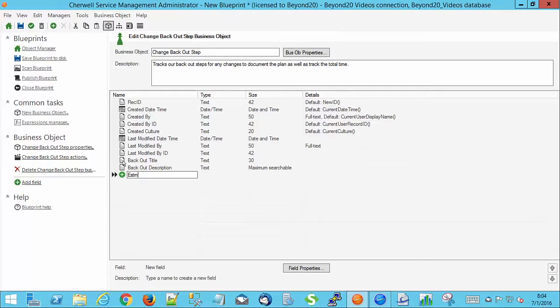Then we need an estimated time, and that's going to be a number field. Then we'll need our actual start time. That's a date time field, but time only. An actual end time. Again, a date time field, time only, and then we'll need a total duration. This will be a number field.